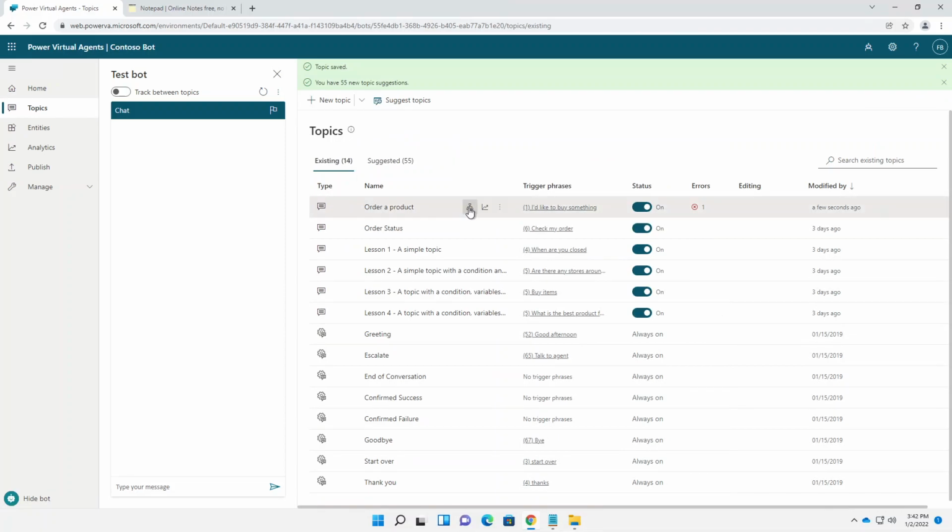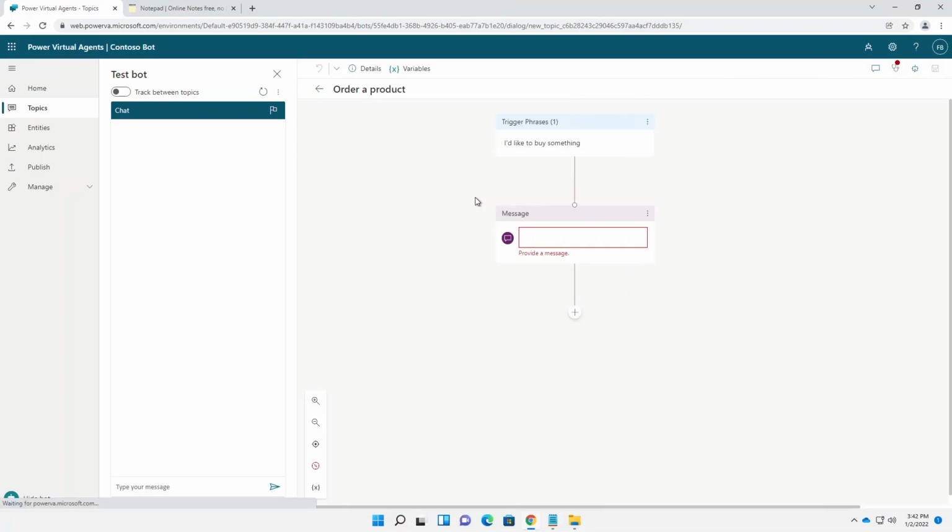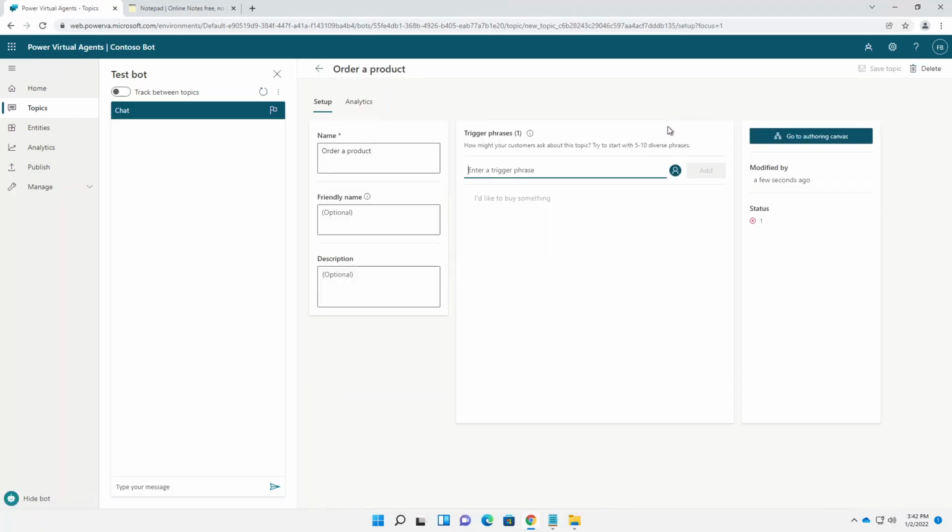Now, there are a couple of pages here. There's a difference between clicking on the link and clicking on the authoring canvas. If I click on here, that's going to take me to the authoring canvas, which is this screen here. To add a trigger, I can view the trigger phrases here, but to edit them, I've got to click on here and go on to edit. And this is the details page. The details page is where you add additional phrases, and you can see the trigger phrases. Click on save.